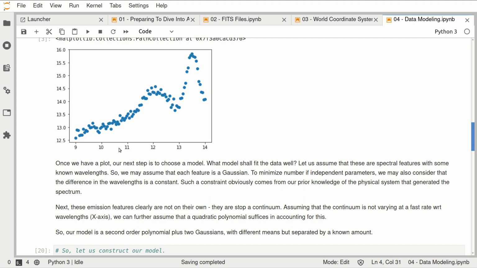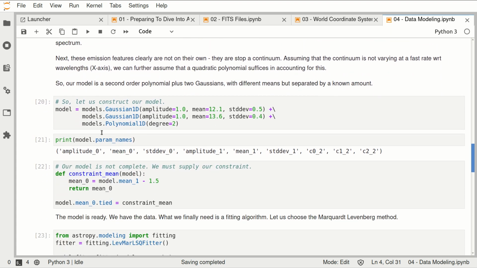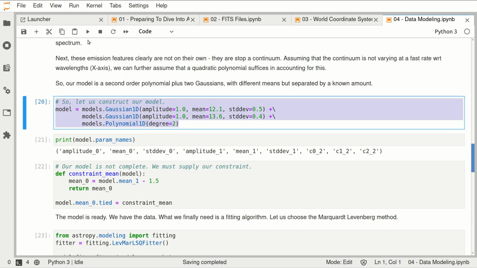So let's see how to do that in Astropy. First, we should construct our model. So it's a Gaussian 1D. I'm choosing some initial values: amplitude, say 1, mean is 12.1, standard dev is 0.5. I'm choosing guess values. What you have to appreciate here is that we will be fitting this model, but we need to have some guess values. So these are all guess values. You can, in fact, as an exercise, try to change these values and see how the fitting changes.